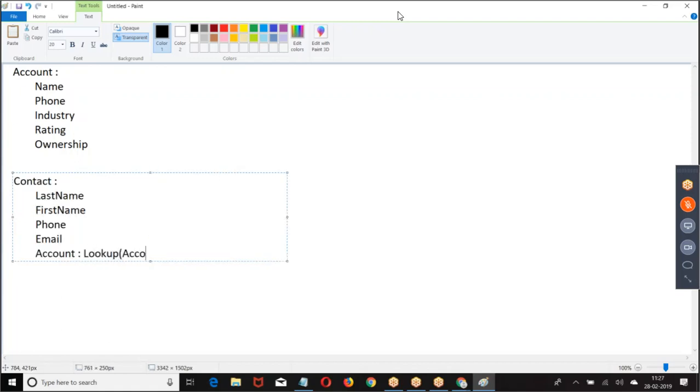Lookup to. Now, in the lookup field, what will be stored? The ID of the parent record. Whichever record you have chosen as a parent, that record ID will be stored in the lookup field. Lookup field will hold the 18 character ID of the parent record. Whichever record you have chosen as a parent, that record ID will be stored here.